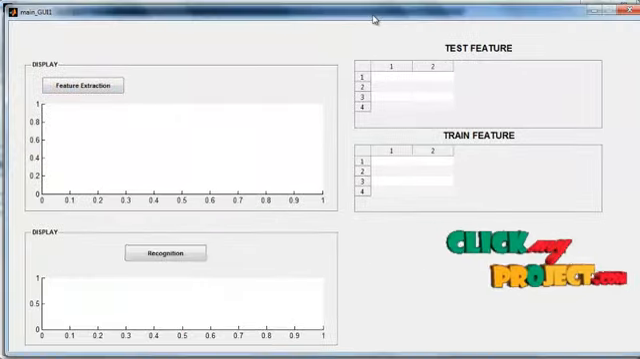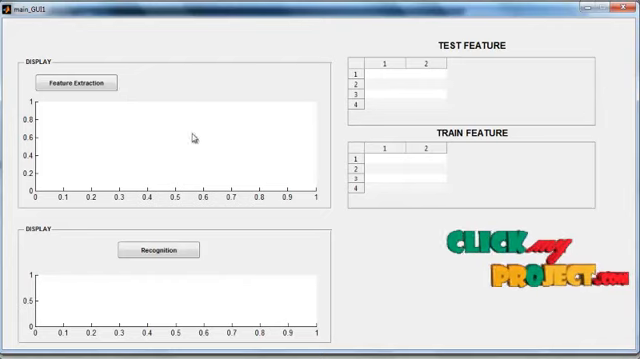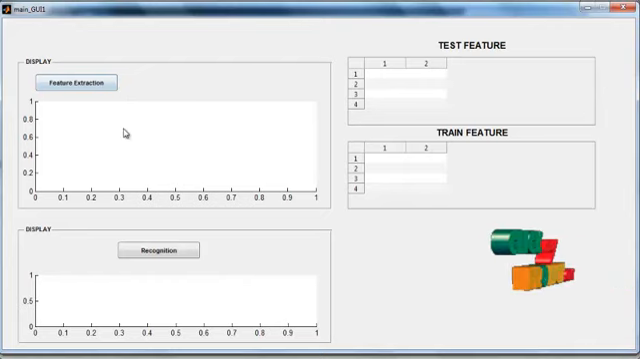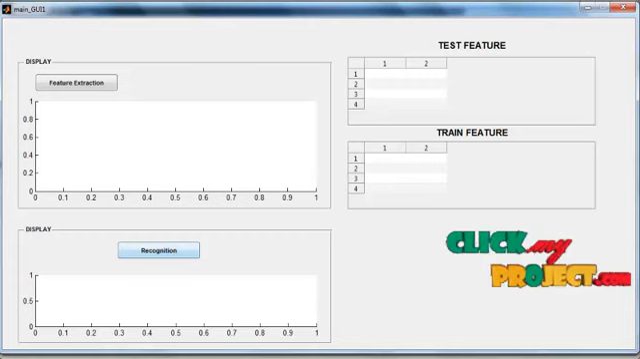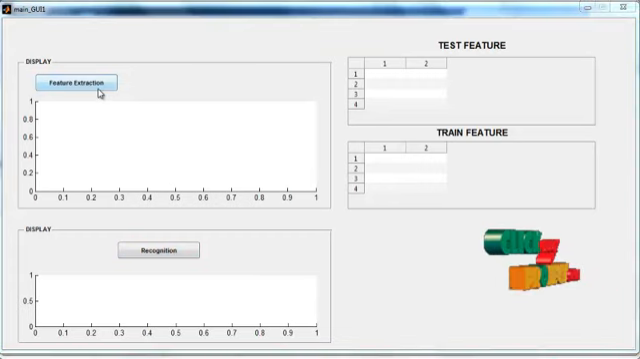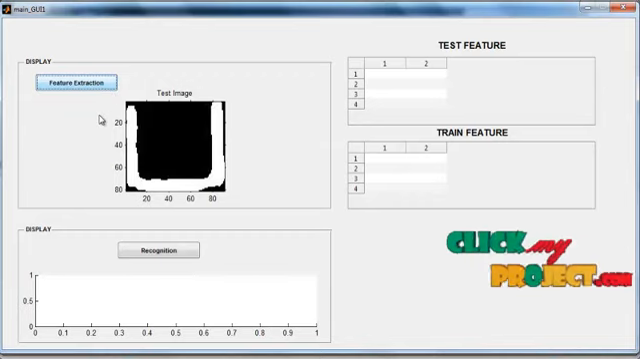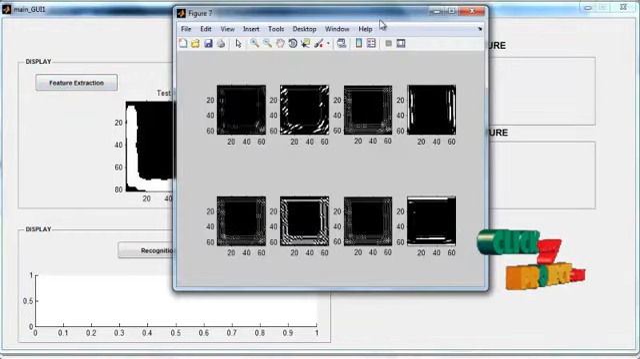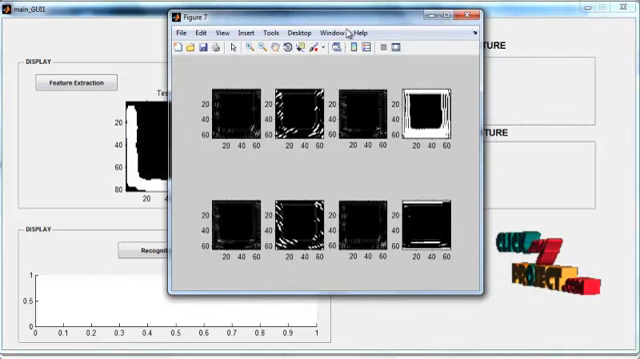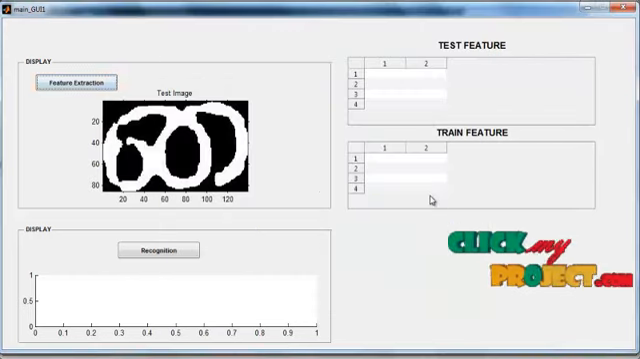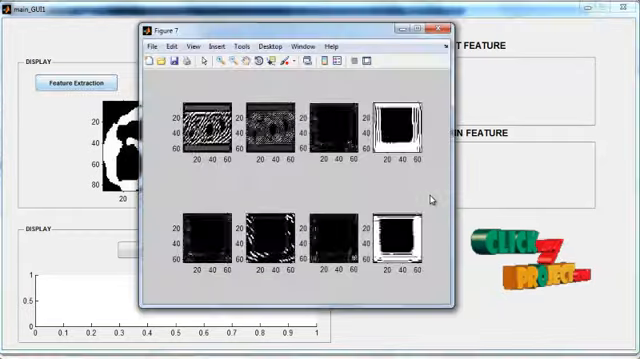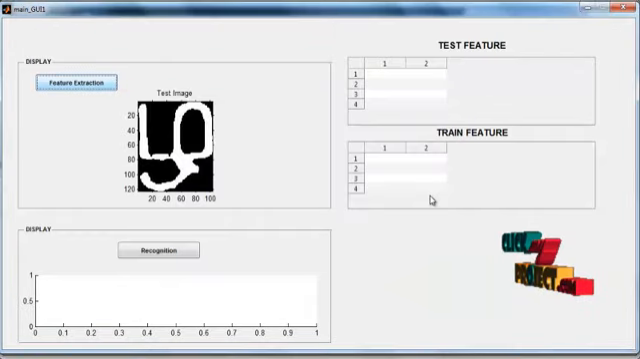Now another GUI window will be opened. This is the second GUI window. In that we can see the feature extraction, test feature, train feature and recognition parts. Now click the button feature extraction. After clicking the feature extraction, the features for the separate letters are shown. These features are the Gabor features, which are extracted for each and every letter in the image.